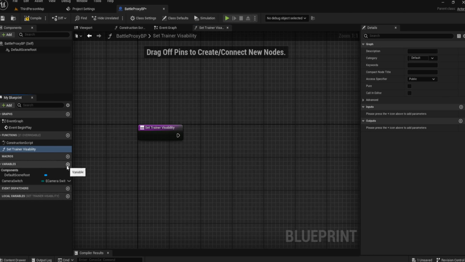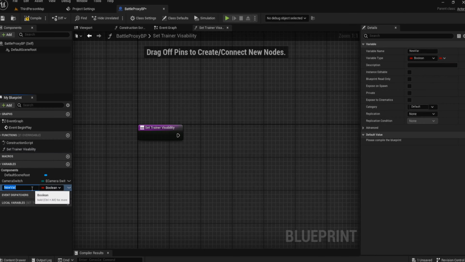So we need to create a new variable, and we're going to call this variable is encounter. And what we're going to do is click on that is encounter, and set it to instance editable and expose on spawn. We'll be able to see immediately what that does in a second. But let's do the code for this first.